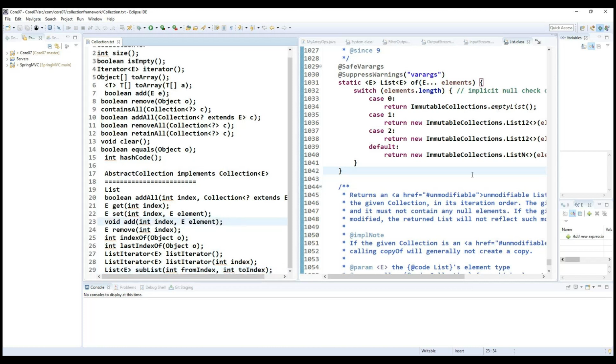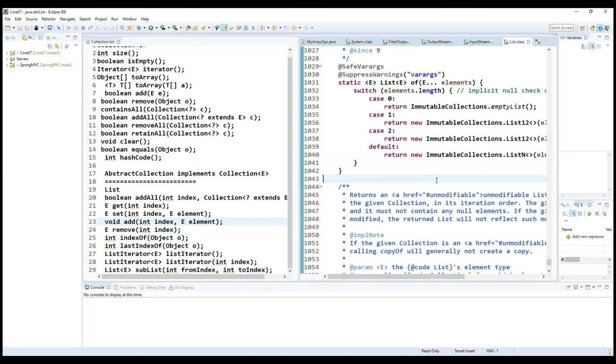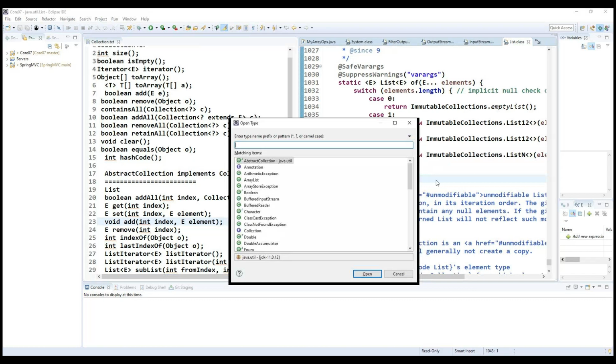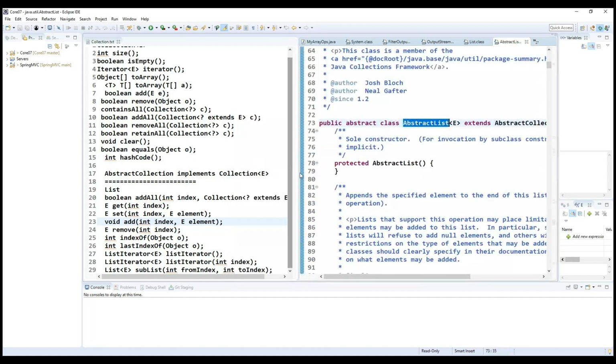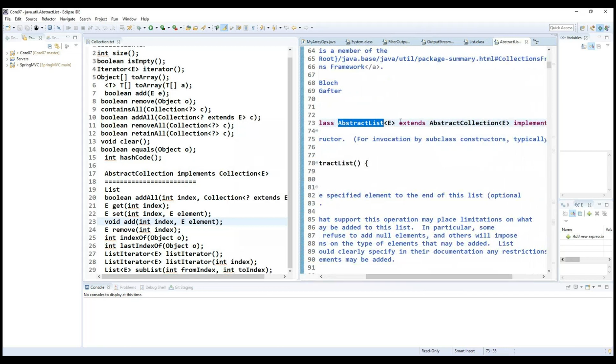Today we'll discuss AbstractList, one of the important classes we need to discuss first. If I open this AbstractList, you can see it is extending from AbstractCollection. Yesterday we discussed that some of the methods are implemented and some are not yet implemented inside this collection. Whatever methods are not implemented will carry forward to this AbstractList.